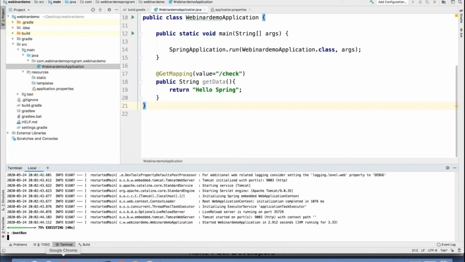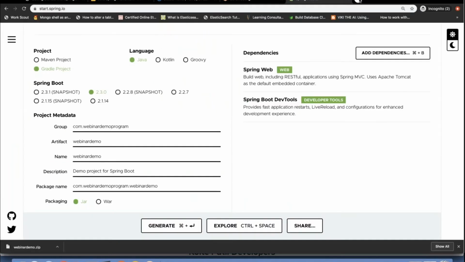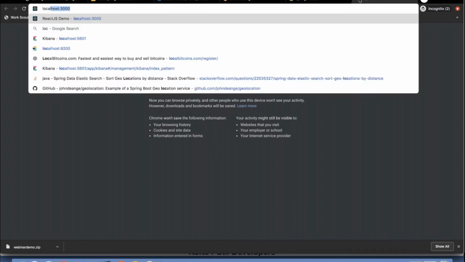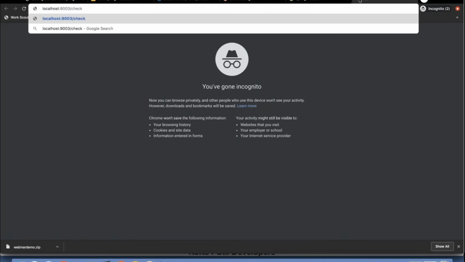Okay, now let's see how we can send the request. So you can come to the browser and just type localhost colon 9003 slash check. Okay, so you can see here we got this string as Hello Spring.